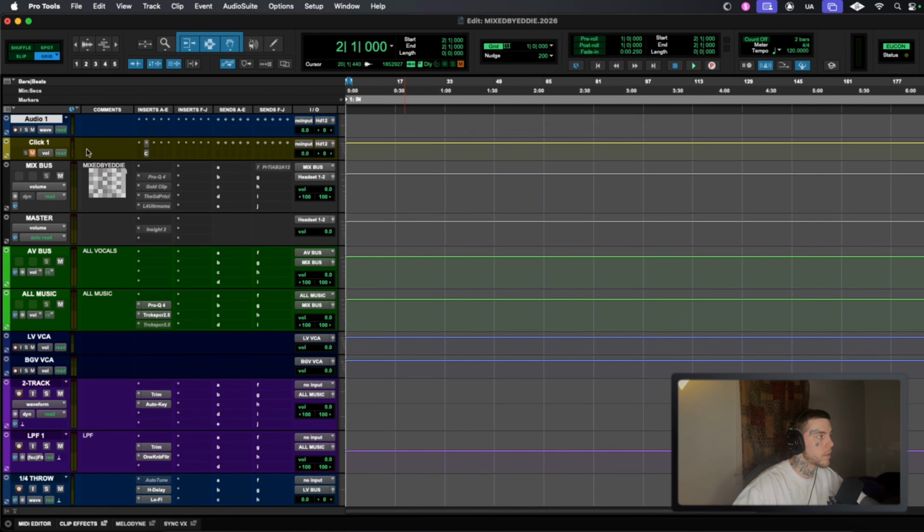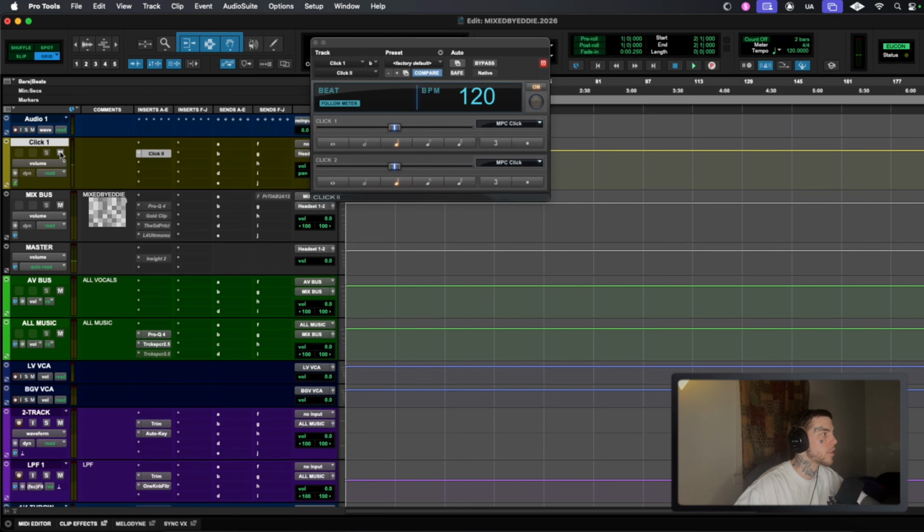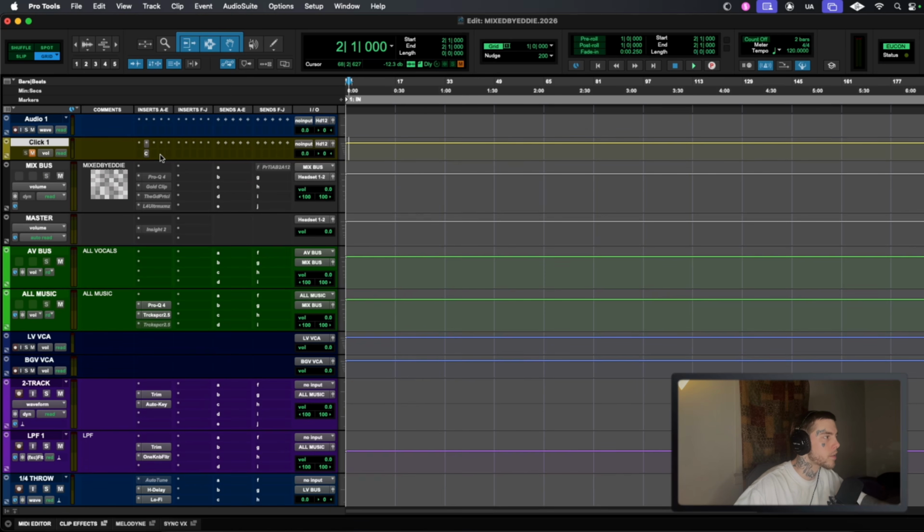The next track in the session is a click track, and it's just a click track. Make sure you make it MPC click. Scroll down here to classic MPC click. Learned that from Benjamin Thomas. It won't bleed in your headphones, but you'll be able to hear it. It works great. It's mainly for singers and stuff like that.